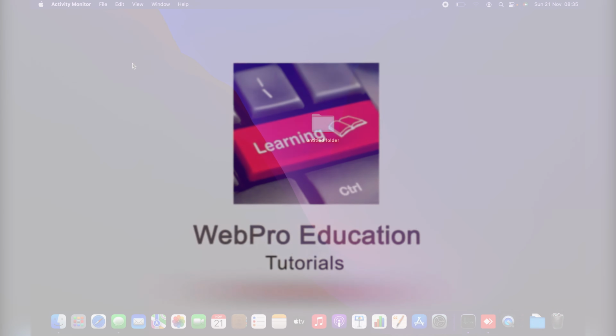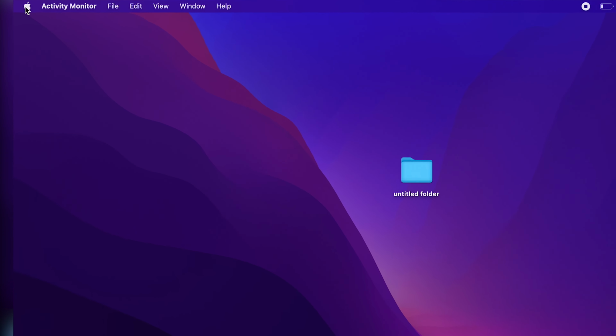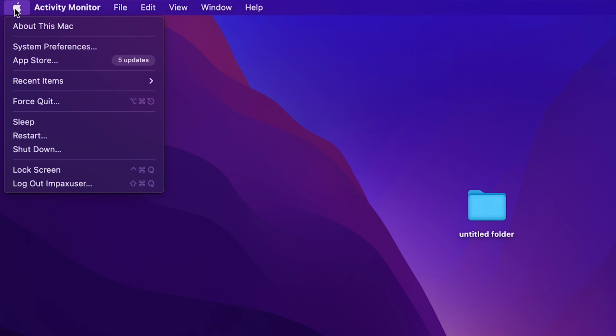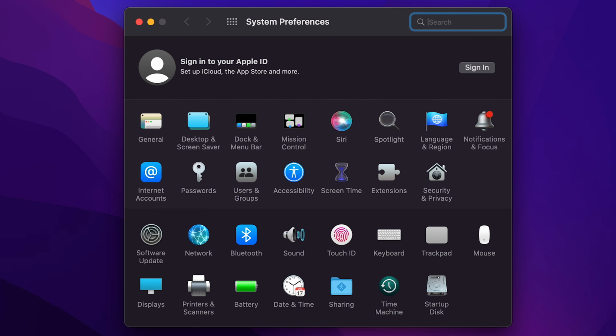So, to manage startup programs on your MacBook, simply go to the Apple logo in the top left corner. That's the Apple menu. Select that, and then go to System Preferences. And then on the System Preferences window, go ahead and select Users and Groups.